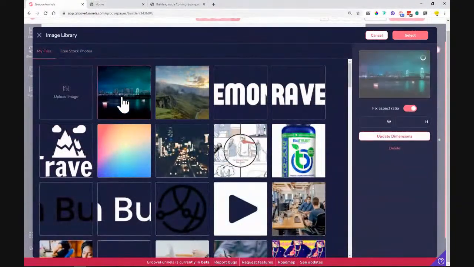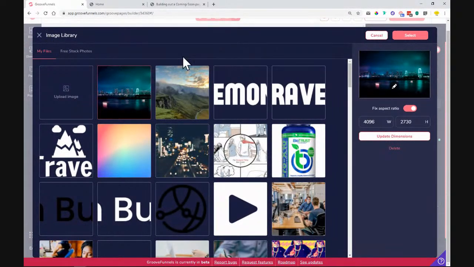Okay, so this is now our image chosen in our image library. And I don't want to have this big of an image of 4,000 pixels in width. I just want to make it a bit smaller. So I will just type in 1920. This is the image width size that I usually play with. And then it usually looks pretty well on all the devices.